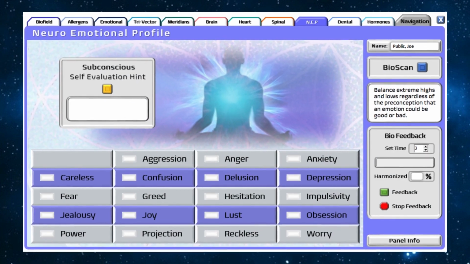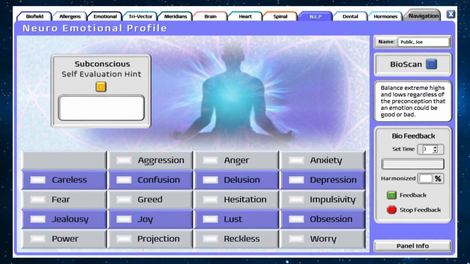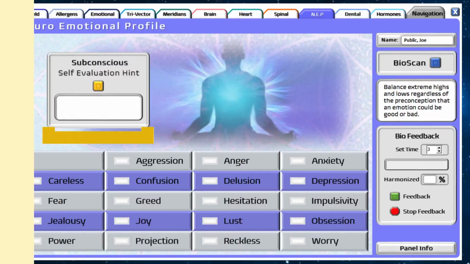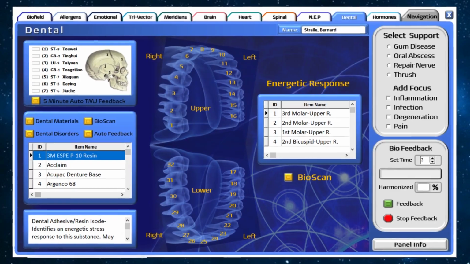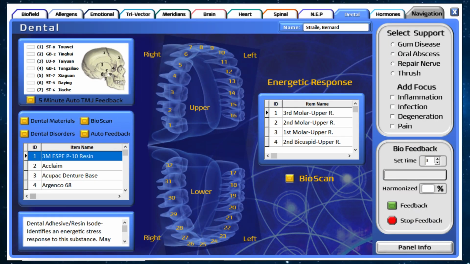The neuro-emotional panel addresses energetic imbalances related to negative emotions, and will even suggest an emotion to address in the subconscious self-evaluation field. On the dental panel, the user can balance the acupressure points associated with TMJ, perform a 5-minute TMJ auto-feedback, or conduct a bioscan with the items in the database. This panel also features an auto-feedback function for all items in the database, a separate database specifically for the 32 individual teeth, and additional support and focus options.